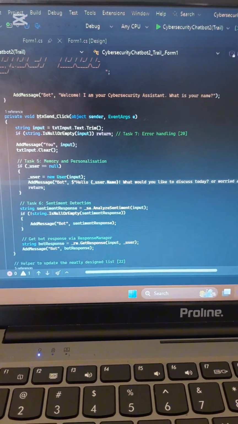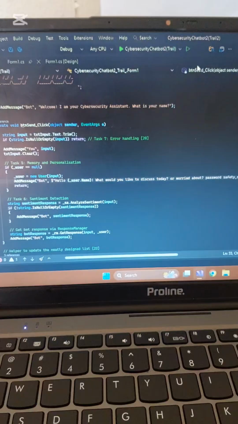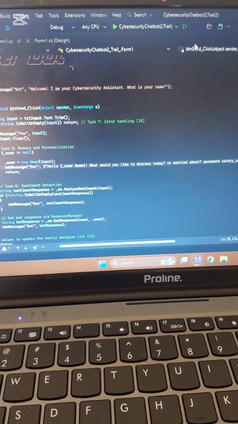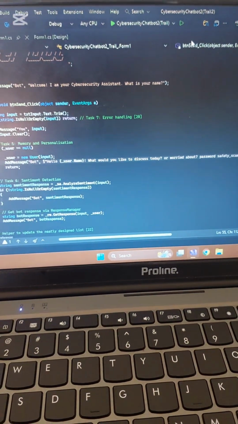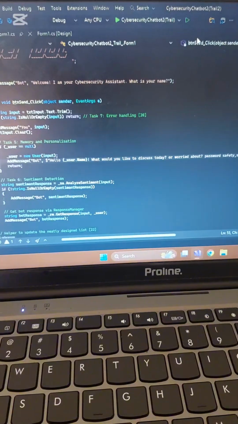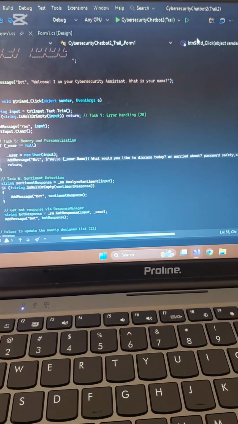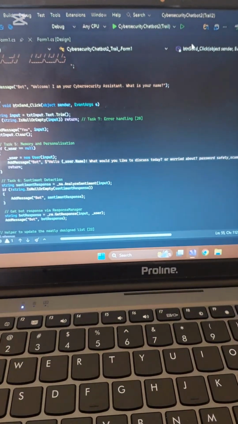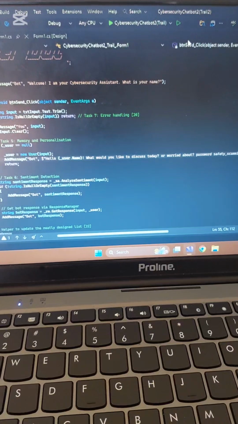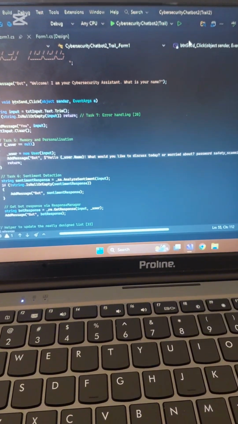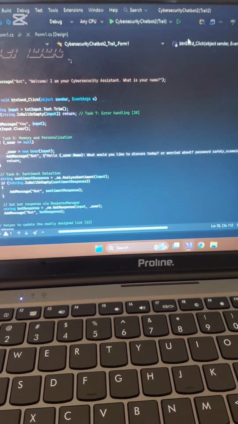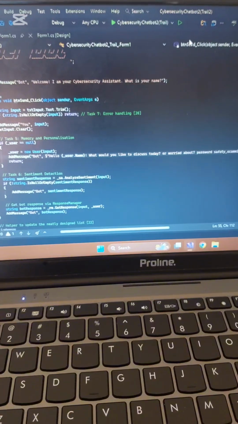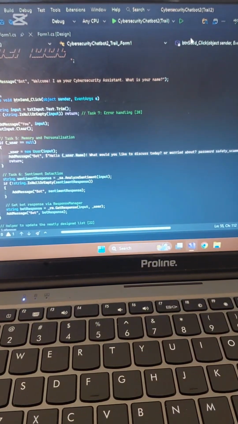This is my project for part 2 of my cyber security awareness chatbot. It was developed for South African citizens to help identify and mitigate cyber threats. We have moved from simple console interfaces to a fully Windows Form application.